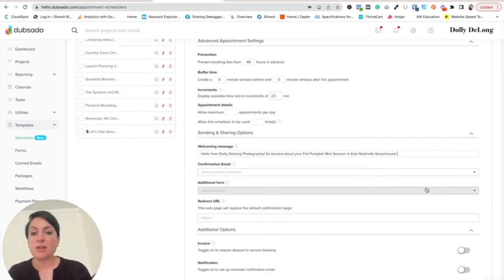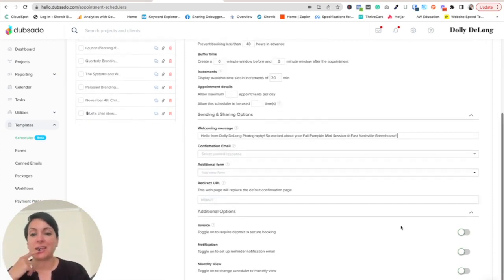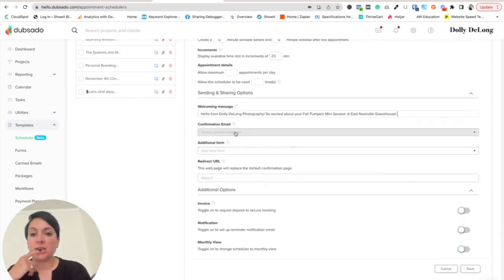Okay, so these are the elements I'm going to need to collect to add to the back end of the scheduler. Confirmation email. This is an email that they will receive once they book the session with me. Do I want to send a confirmation email? Normally I like to.